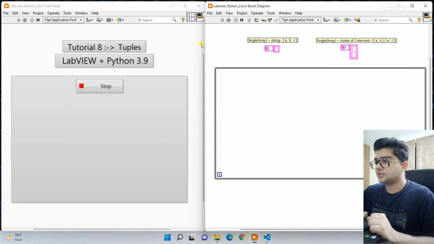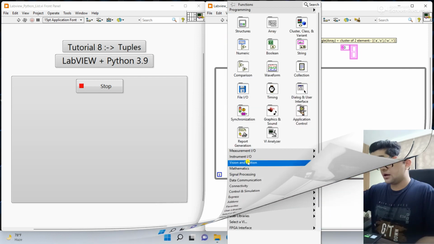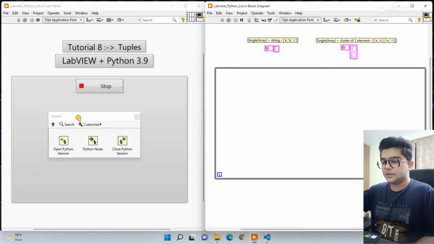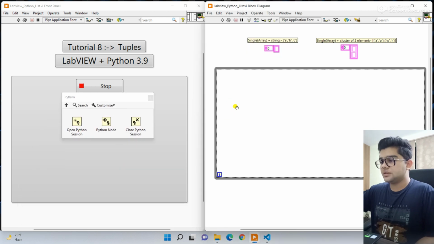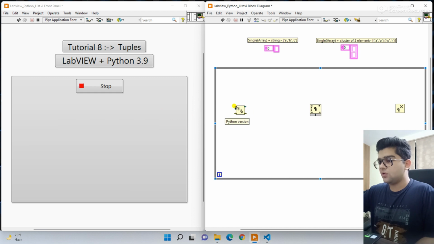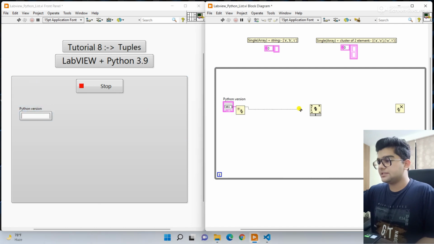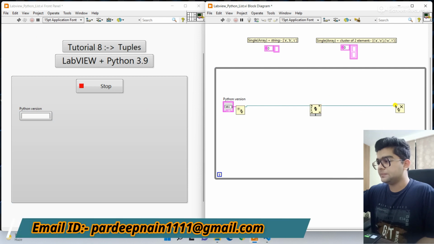Now let's come to LabVIEW. Right click here and go to Connectivity, and use the Python pin. This one is open session, this one is Python node, and this one is close Python. Now close this one, and right now this is the Python version. Right click and create a control, and this one is session in to session out. Okay, same, session out to session in.